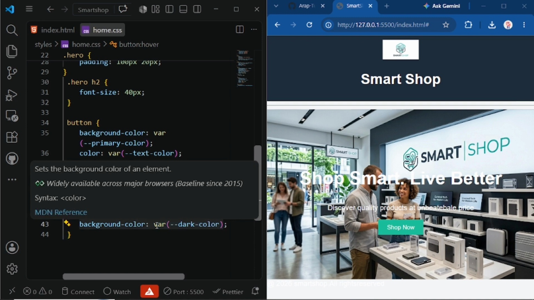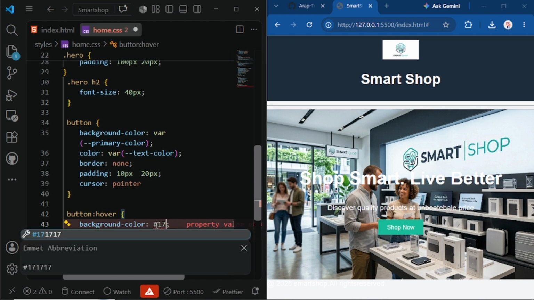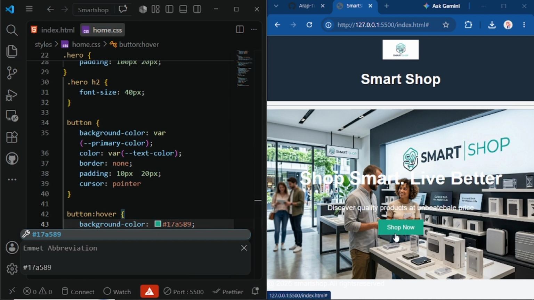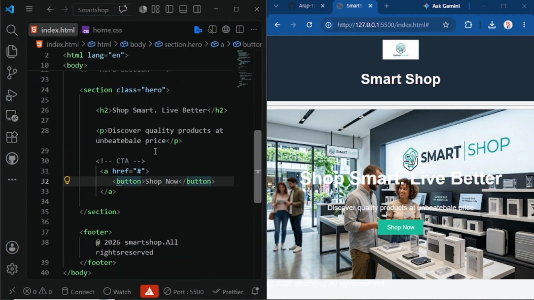So what do we do? We put that color that I used before, 17A589, something like that. When I hover, yeah, you can see the difference. Yeah, I think we are done with styling the homepage. We're done with this part.